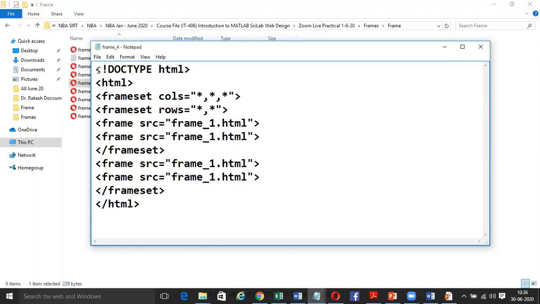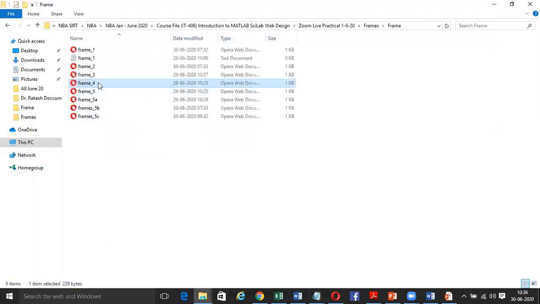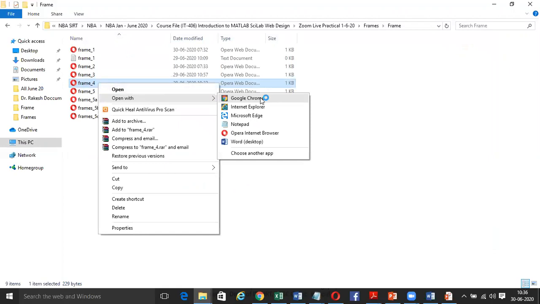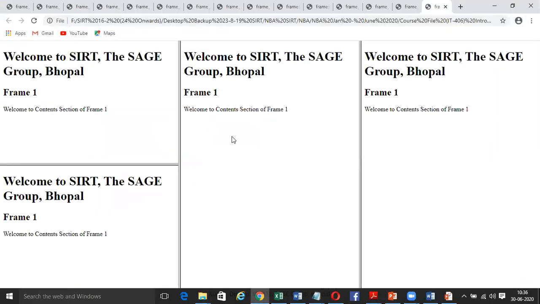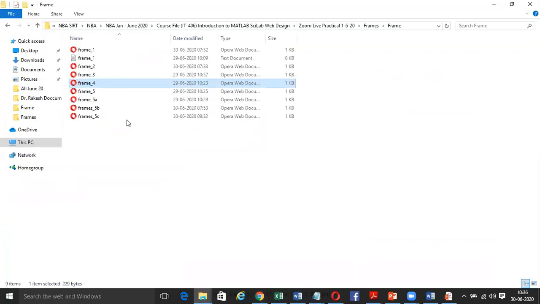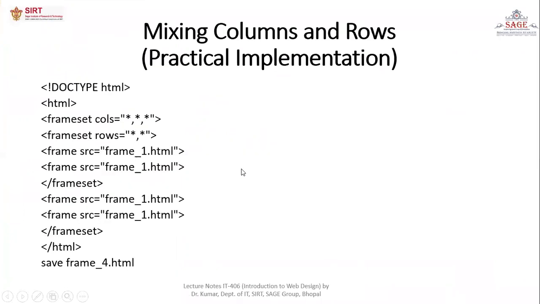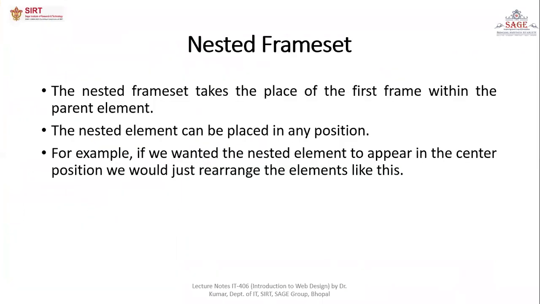So as the result, now we'll see the result here. This one I open with Google Chrome. Now this is the example. This is the first row, first column, second column, third column, and the first column I divide into 2 rows. We will take more examples, then it will be clear to you. Now this was about mixed columns and rows. Next we will go through the nested frameset.